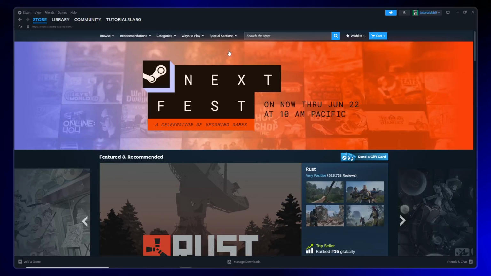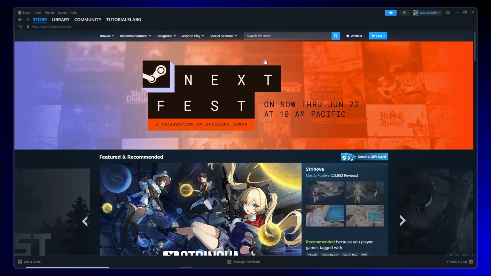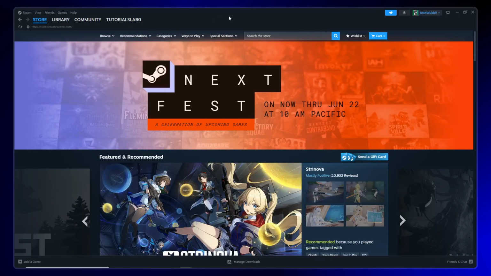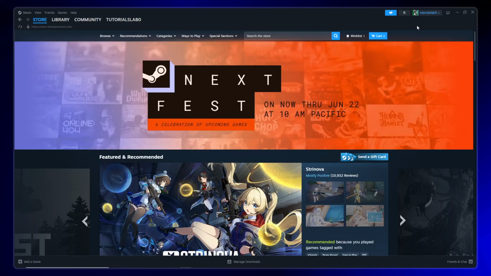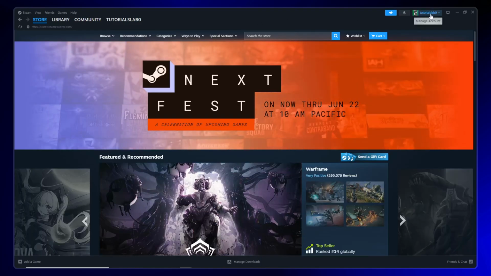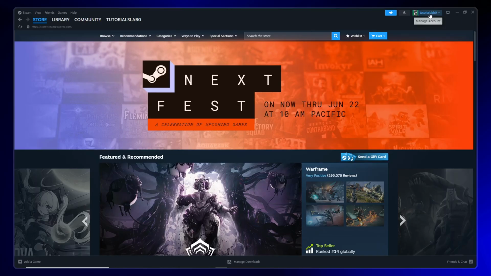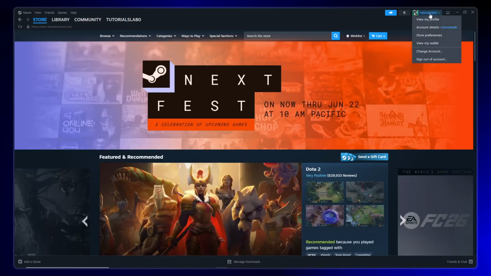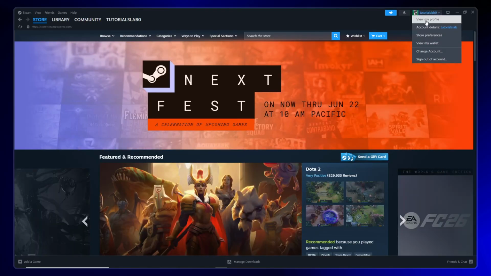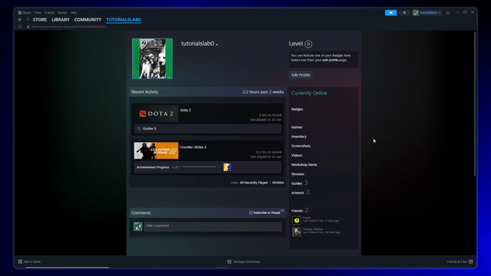First, open your Steam application and log in with your credentials. Once you're logged in and on your main Steam dashboard, direct your attention to the upper right corner of the screen. You'll see your username displayed there. Go ahead and click on your username to reveal a drop-down menu with several options. From this menu, select View My Profile. This will take you to your personal Steam profile page where you can manage various aspects of your account.